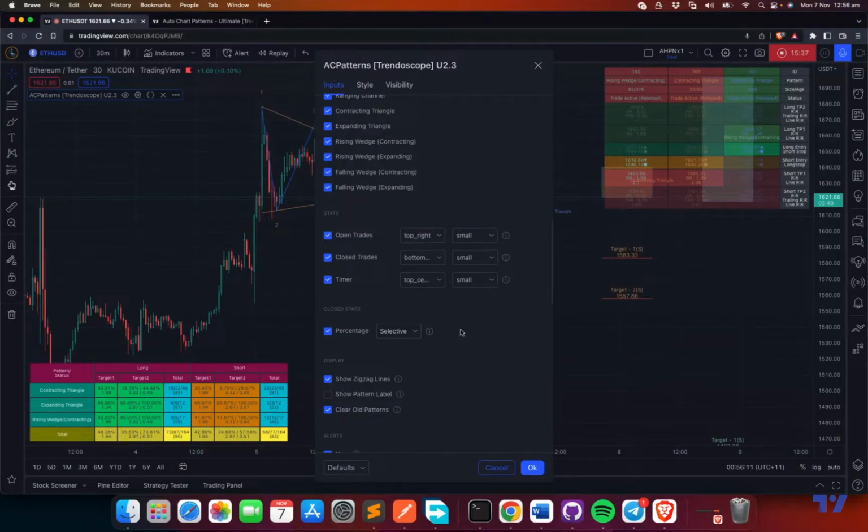One thing is that if you're using this for alerts, maybe disable all these things, because it will slow down the alert process as well. So when you remove all these display things, the alerts will be faster and you may get a better execution.